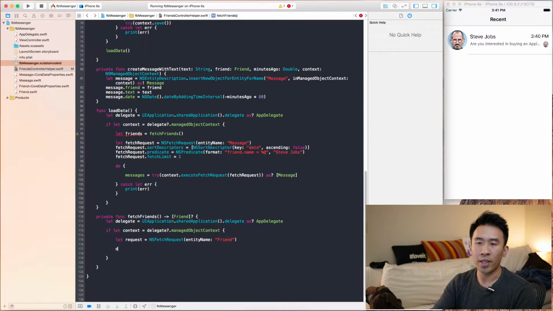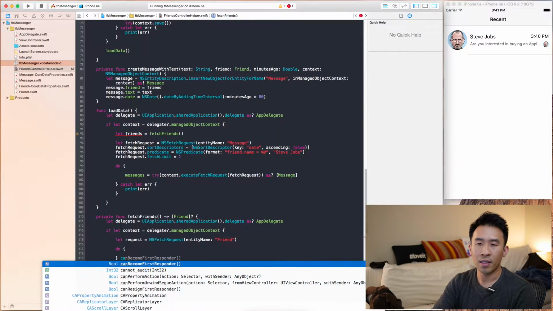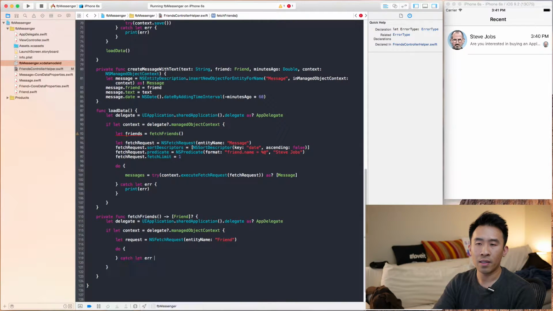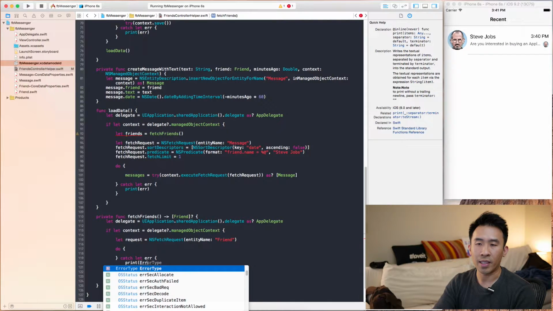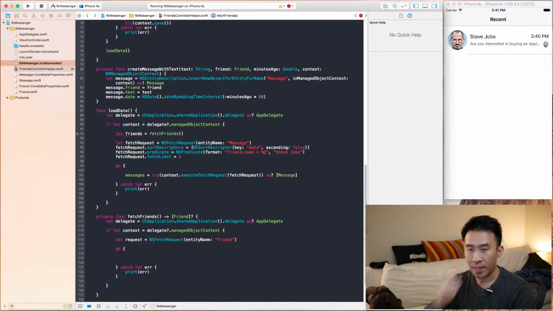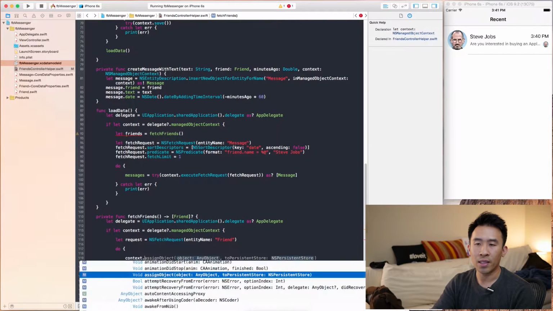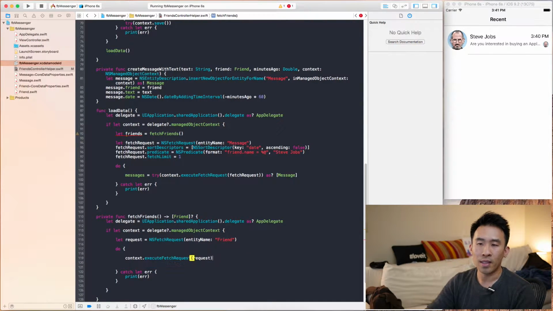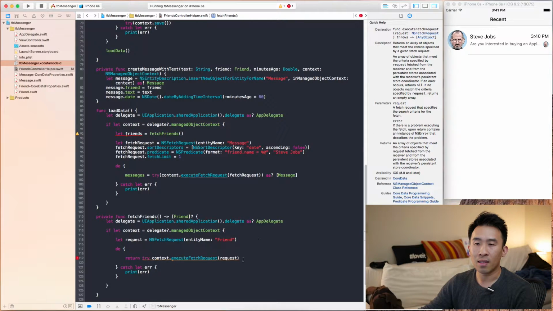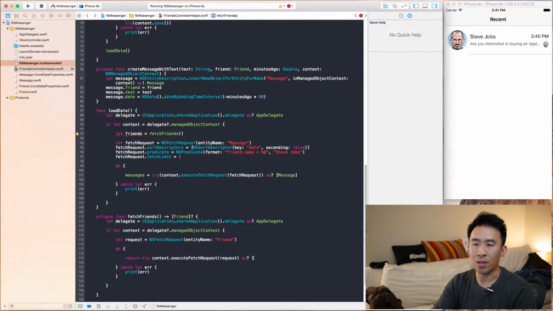So we actually need to do a do catch like this. Catch, let error, print error if we get an error. And in here, we actually do the executing of the fetch request. So execute fetch request, and this needs a try like that. And finally, we return the actual array of friends. And the reason why this is complaining is because the execute fetch only returns an any object array, and we need to cast it down to friend array, and we should be fine.